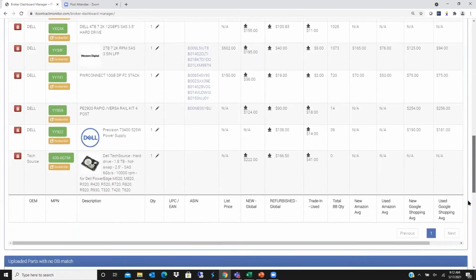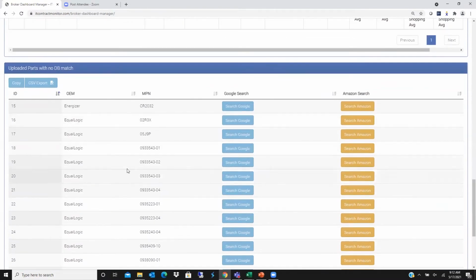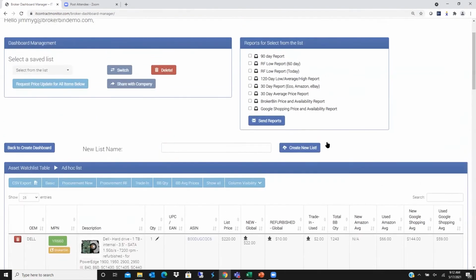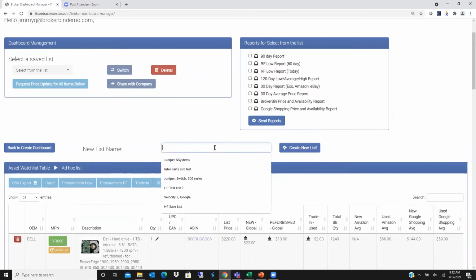Down below, kind of jumping ahead, you'll see the non-matching part numbers, which we will talk about at the end of this session. Okay. So once again, it's very important that when you create these lists that you save the list.